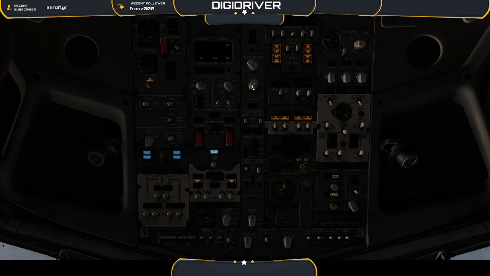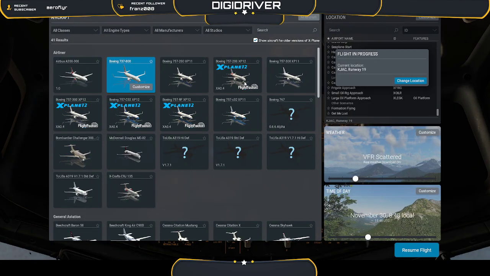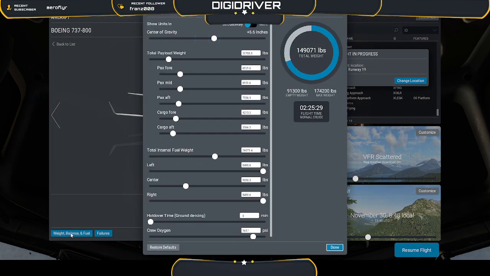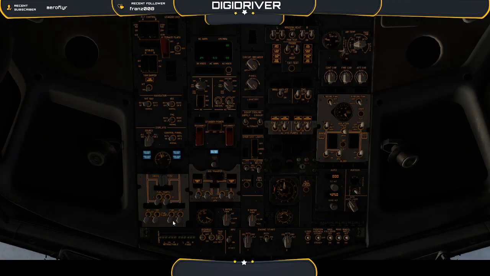This shouldn't take more than like 5 or 10 minutes. I'll double check my numbers, and this time I'll be ready for the anti-ice. Customize, give me weight balance and fuel. We have the same fuel and payload, so I should be okay. And I'm going to turn on my hydraulics now and get the APU started up ASAP because the fuel's flowing.